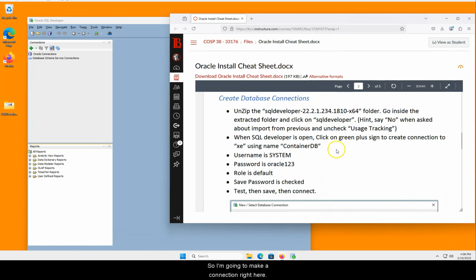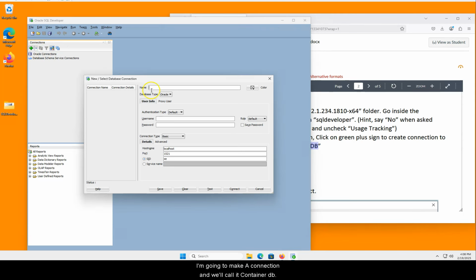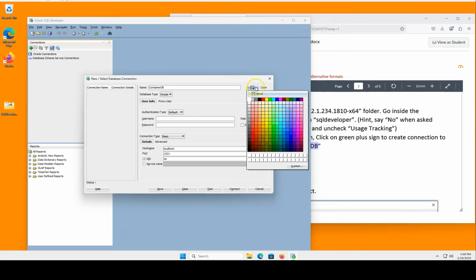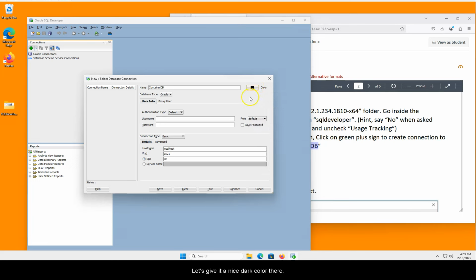So I'm going to make a connection right here. It says, when SQL Developer is open, click on the green plus sign to create a connection to XE, and we'll just call it Container DB. That's our main container. All right, I'll click on the little green plus sign. I'm going to make a connection, and we'll call it Container DB. Let's give it a nice dark color there.